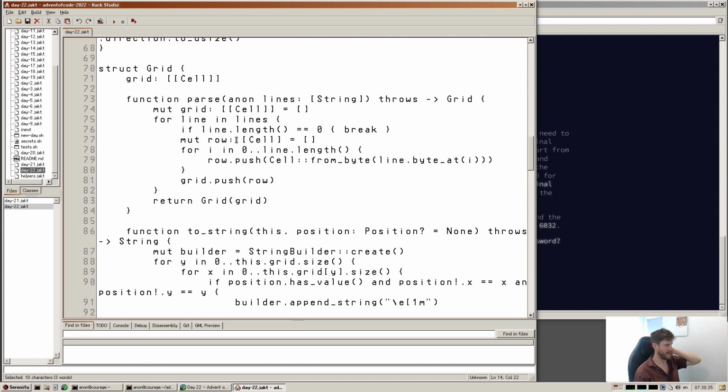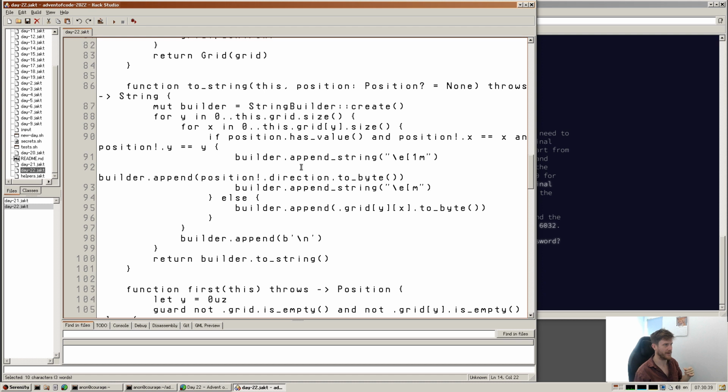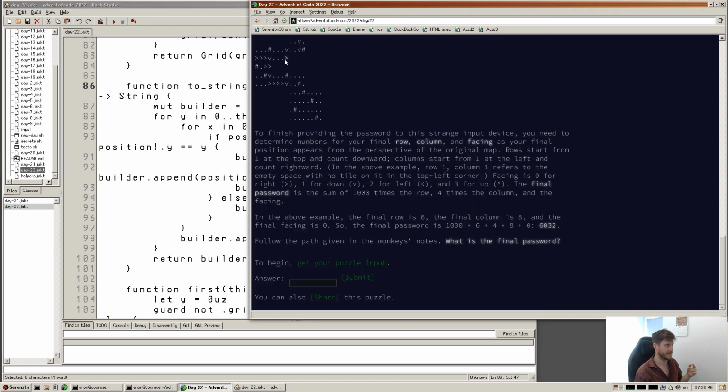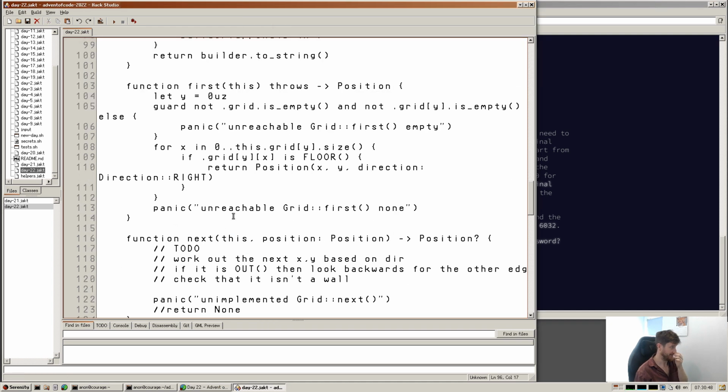Yeah, so when we parse it, we basically build that thing. You can also print it out, and you can pass in the position where you are, and it will print it in bold, so we can see this little thing here. And we can get the first one, which checks for the first floor in that top row.